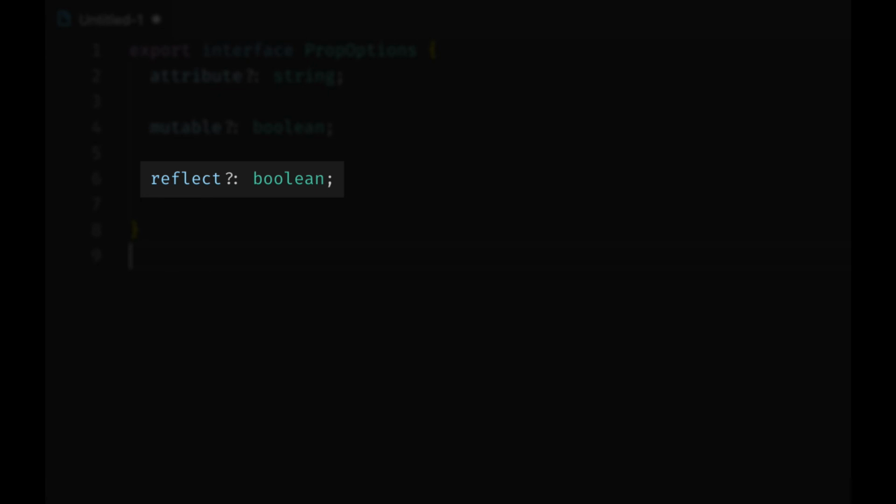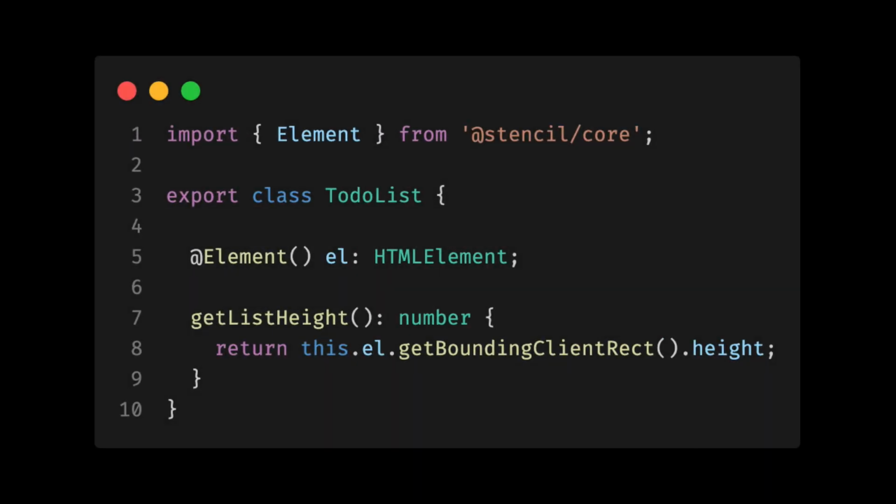In certain cases, it's useful to keep a prop in sync with an attribute. We can achieve this by setting the reflect property. By doing this, values set within a component will be rendered in the DOM as an HTML attribute. The final decorator we'll be looking at is element. The element decorator allows us to access the host element within the instance class. This returns an instance of an HTML element so that we can call native DOM methods and events.